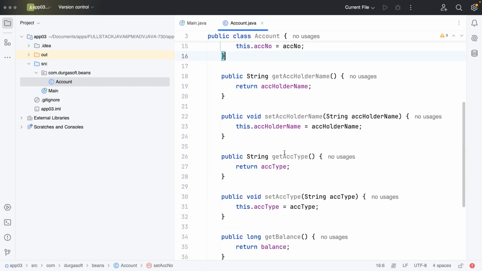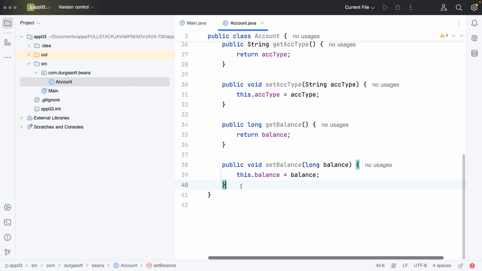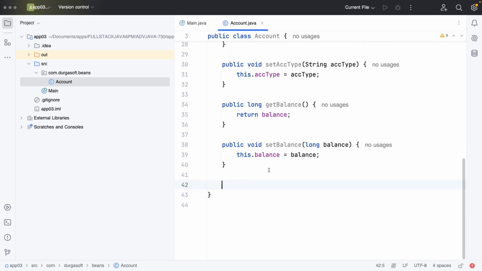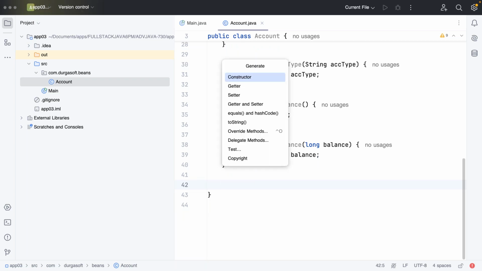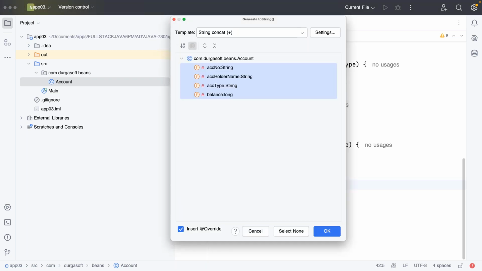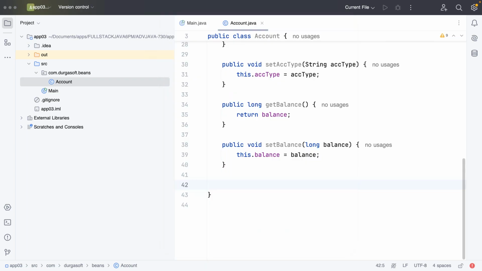This is completed. Now, for the sake of my future purpose, I'm going to take the toString method also. Again, to take the toString method, what do we have to do? Alt Insert. There, is the toString method available or not? toString method is available. Alright, so now with all the properties, I'm going to prepare the toString method.